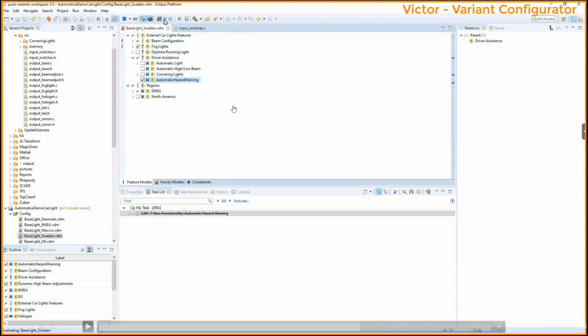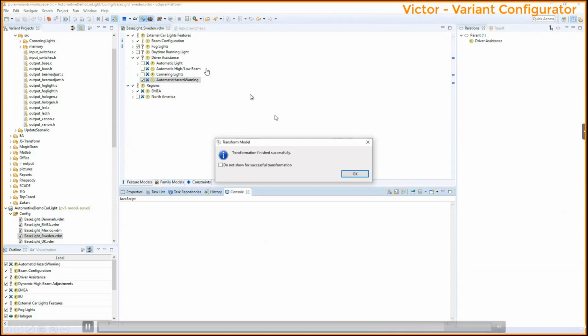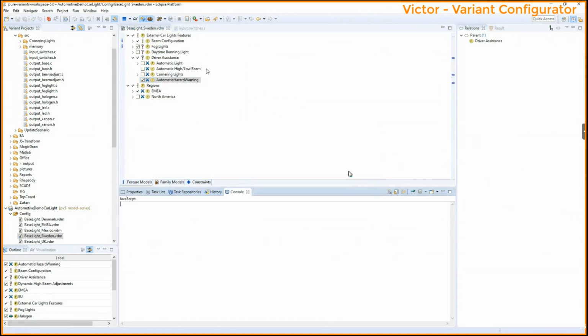In this example, Victor is using the pure::variants assets held in this model server. Victor is using a server project, so Victor can achieve real-time collaboration, meaning that if someone makes a change in the feature model, then Victor can directly get this change. So this is real-time collaboration supported by the pure::variants model server. Then Victor will trigger a code transformation to derive the variant-specific code for baseline Sweden.